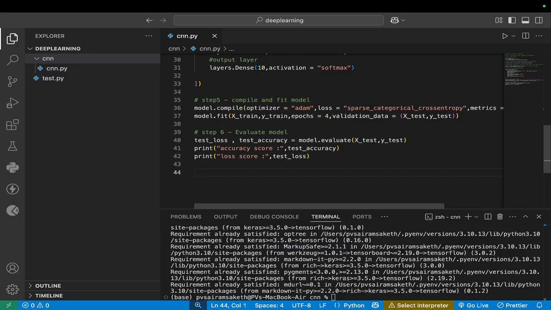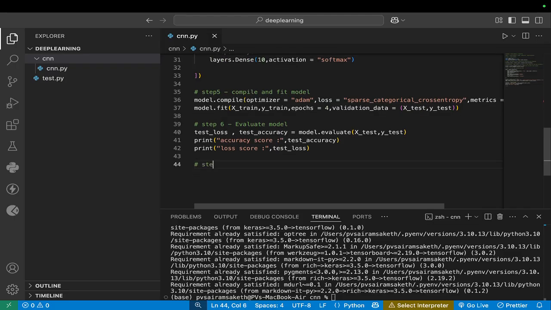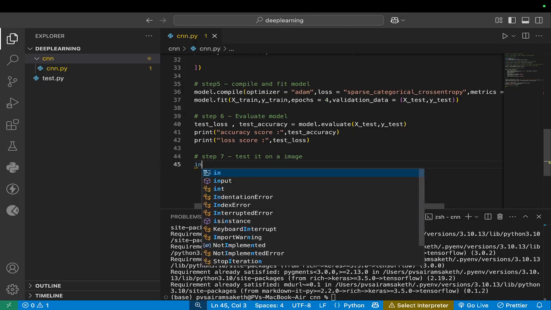Now after evaluating the model, what step do you have to do? You have to test it on an image, right? So how to test it on an image? What I will do here is write index.